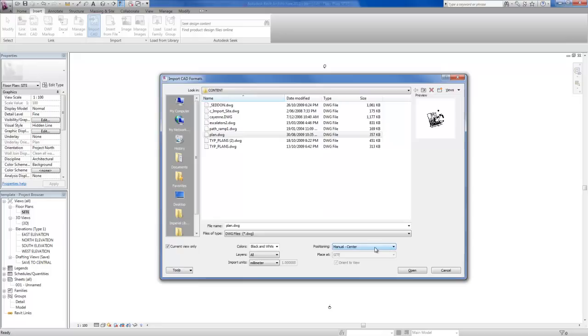The last one to discuss is this positioning. Now you can either get it to automatically drop into the project at its origin point or its center point, or you can do it manually. Depending on how the DWG was drawn will depend how well the automatic placement works.